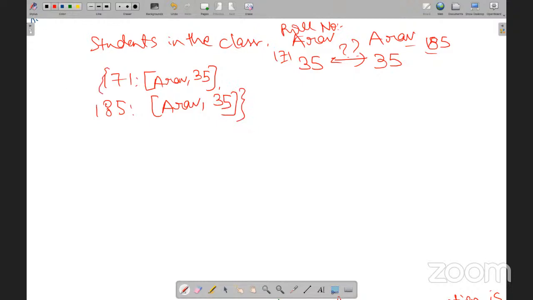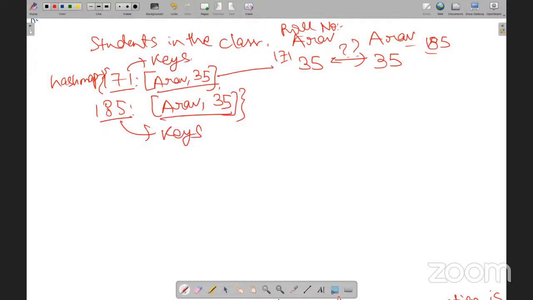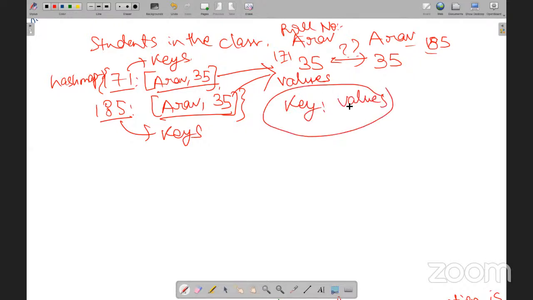And this is nothing but my hash map. So 171 and 185 are nothing but keys. And what is Arav 35? Well, these can be unique or same, doesn't matter. These are nothing but values. So it's represented like this: keys, colon, values, in this format, where key is always my unique value and values can be same or not same. Okay, that's what hash map is.